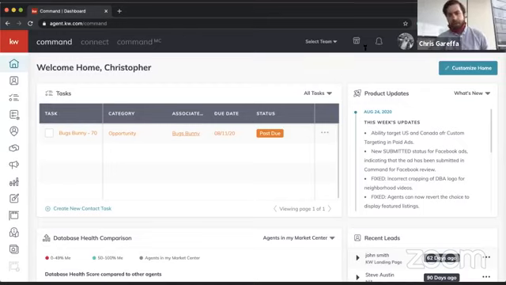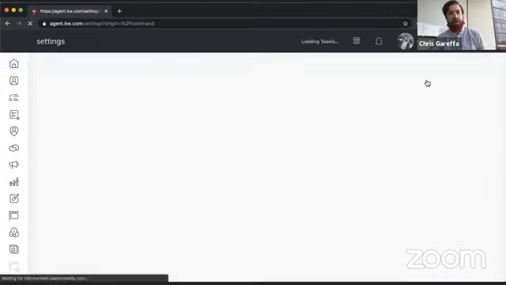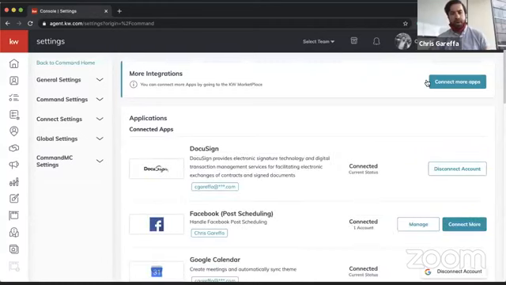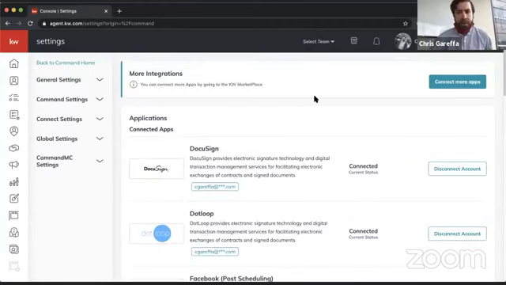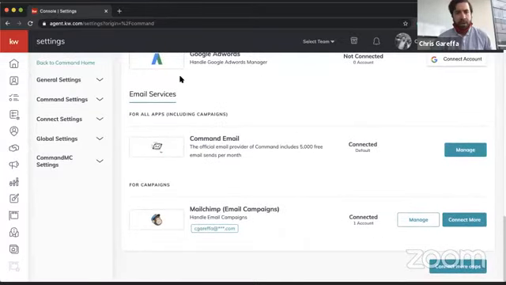So to get started, I just want to go into my settings real quick because this is how we're going to set up our email service. If I scroll down to the bottom, there's a section called email services. You can see that I have two of them. We have MailChimp, of course, which we can still use. And you also have one now called Command Email, the official email provider of Command and the Olympic Games. Just kidding about the Olympic Games.